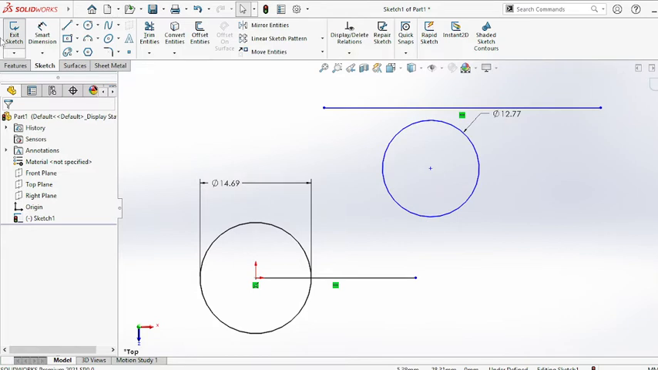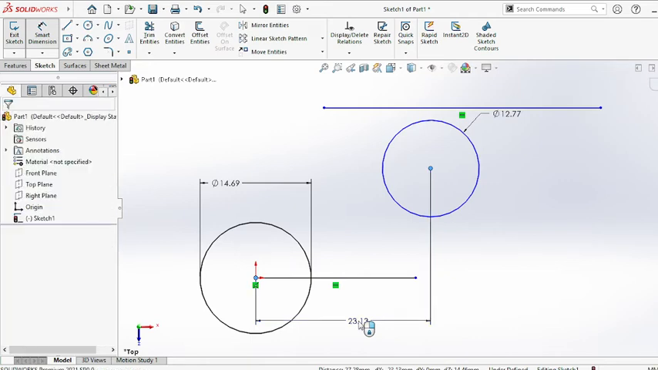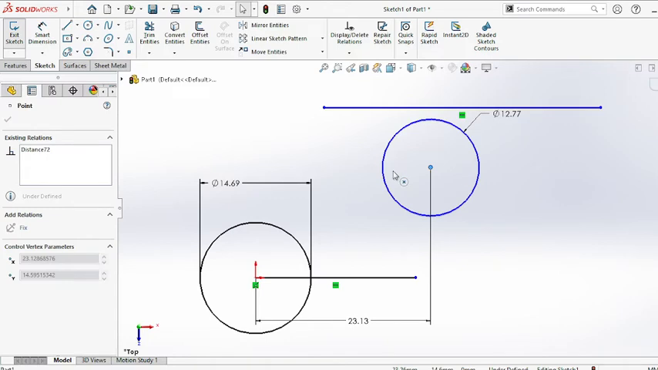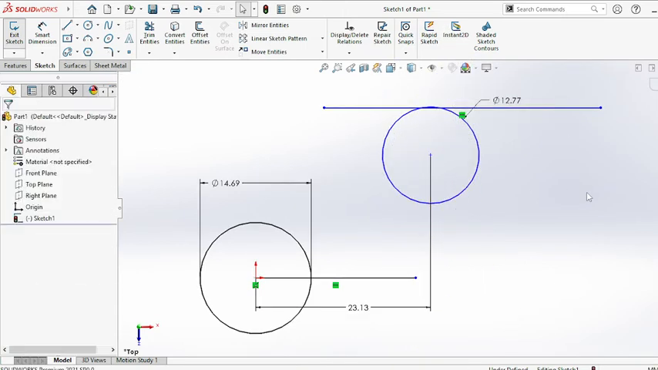See, I want to go to the smart dimension and select this center, and specify some horizontal distance. So from the origin to my circle center, 23.13 is my horizontal distance. I am specifying the horizontal position. After specifying the horizontal distance, the circle is not moving horizontally. Why? Because I am already specifying the position. You can move this one vertically, it is possible, because I am not specifying any vertical position.